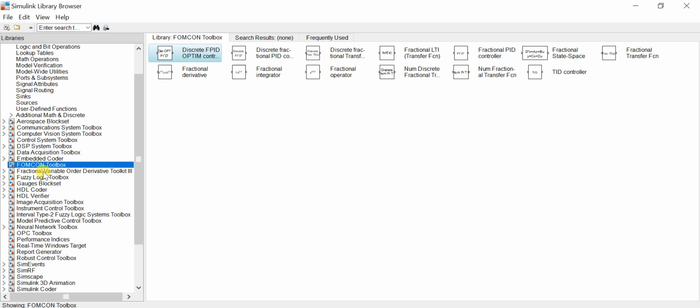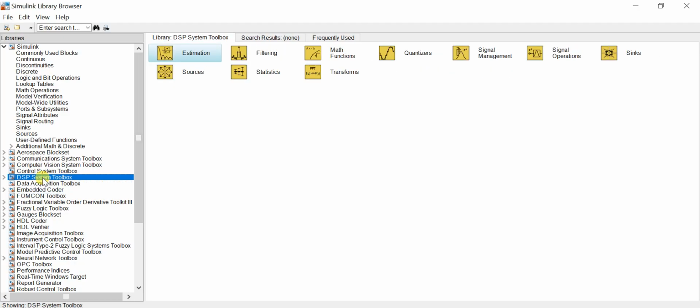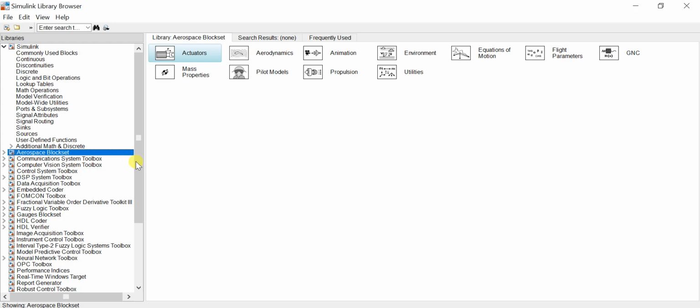Generally, my specialization is in control, so I can use the commonly used blocks, sources, sinks, and port and subsystems. But for other applications, for signal processing, you can use DSP toolboxes, and for aerospace engineering, you can use the aerospace block set. But in this course, we are confined toward control systems and designing and simulating real time or dynamic systems.